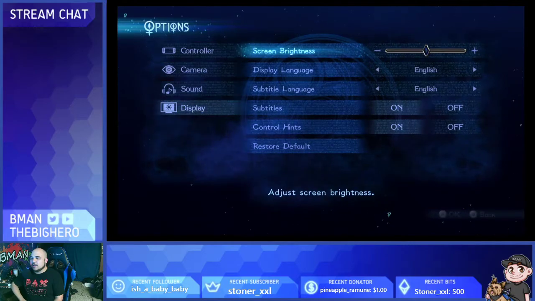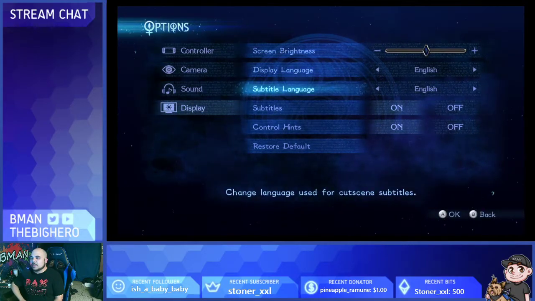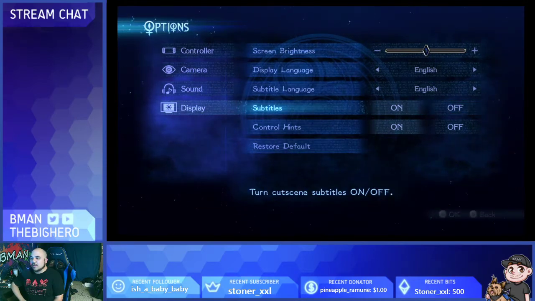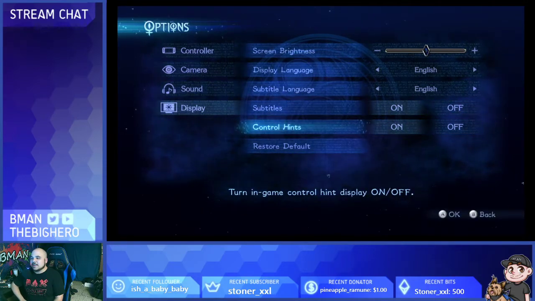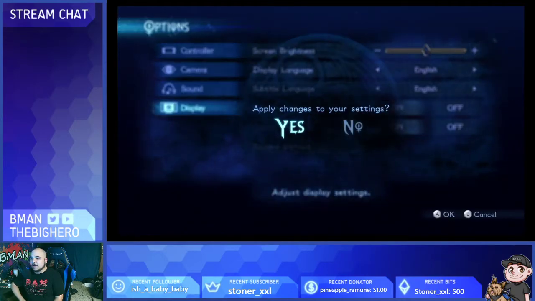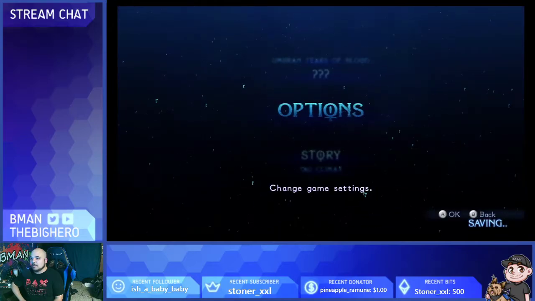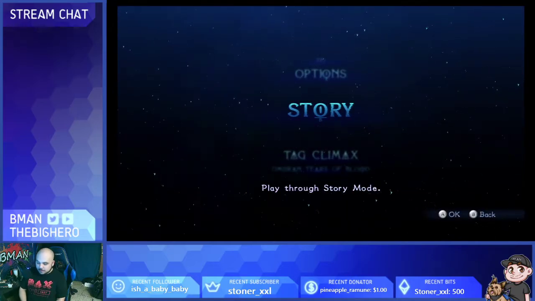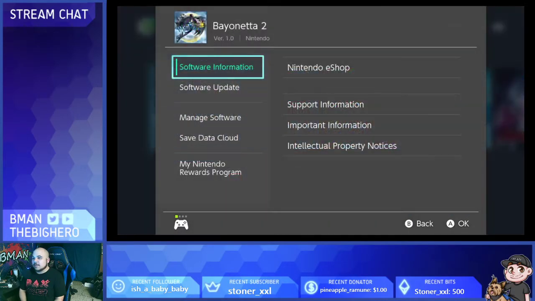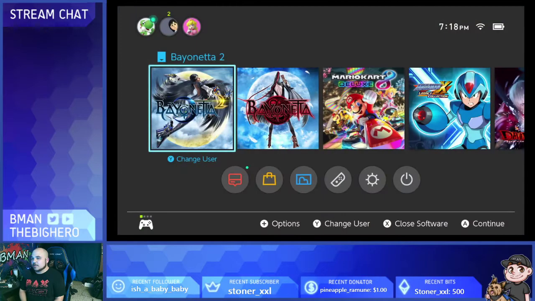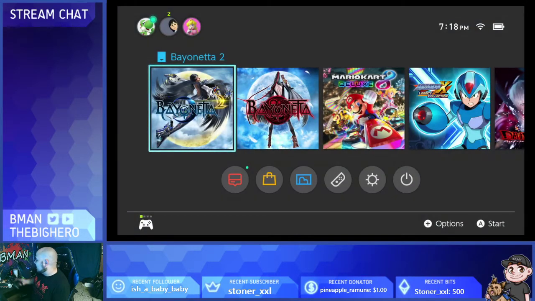And display. We have brightness, display. Subtitles, we definitely want these on. Not necessarily because I need them, but just for your sake, to read everything. I'm going to apply that. Okay, so now I'm basically good to go with the game. Then I'll just close up the game and start it up again whenever I'm ready. So close it. At least that's my first real test to make sure that the game runs.